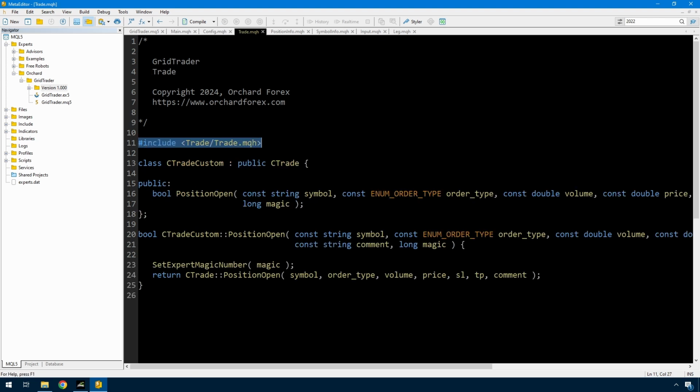In trade, I include the default trade/trade.mqh. This is delivered with MetaTrader 5, and it includes a lot of utility functions for working with trades. So then I create my own class, CTradeCustom, public inheritance from CTrade. So it's got all of the functions of the default trade class.